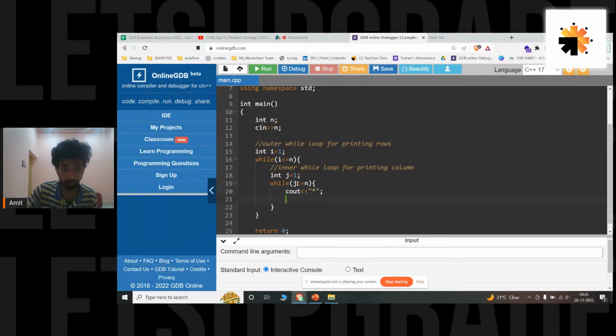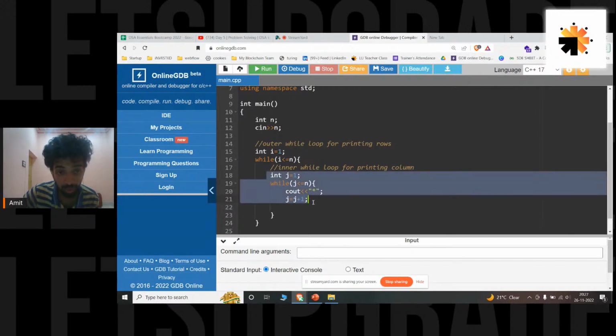Okay, now for this while loop I have to increment the what initialization I did for this inner while loop. This is the condition I have written. This is what I'm printing. I have to do what? J plus plus also, right? So that is what? J equals to J plus 1. I can write J plus plus also, or J equals to J plus 1 I can write. So this is the inner while loop done.